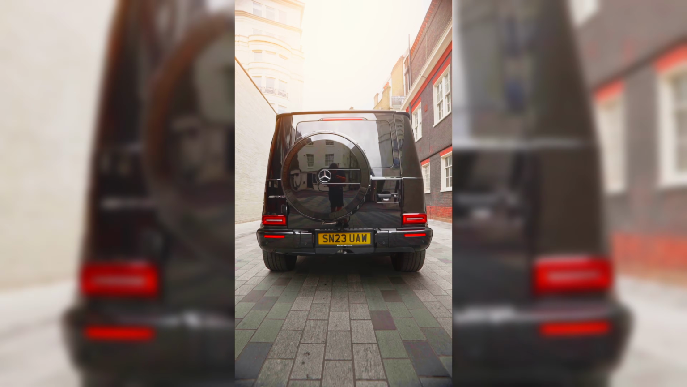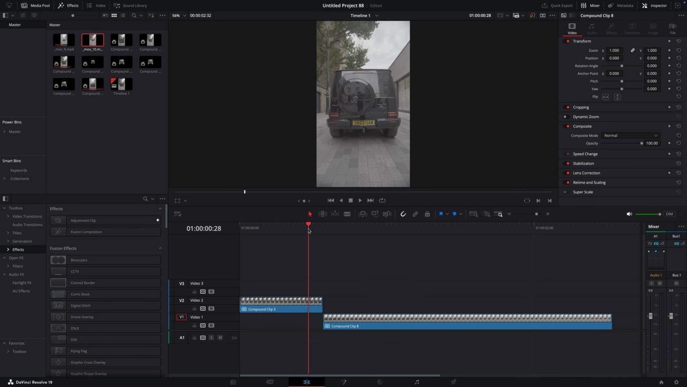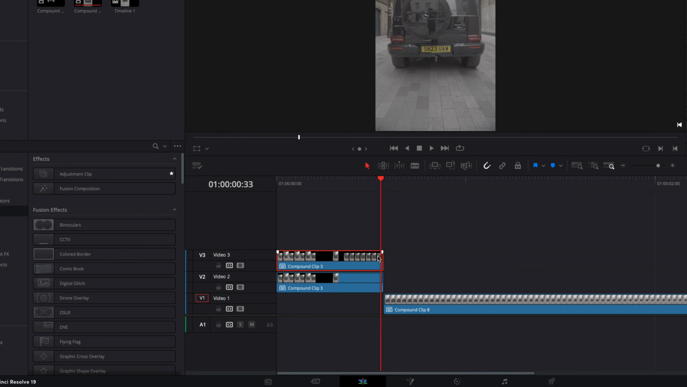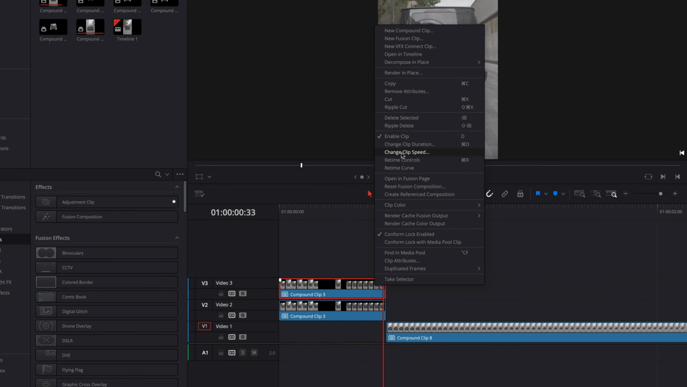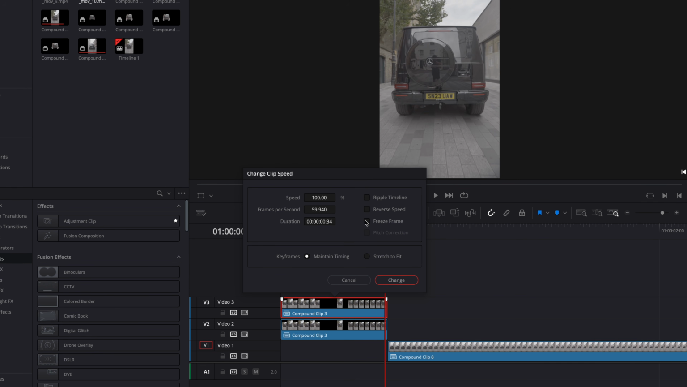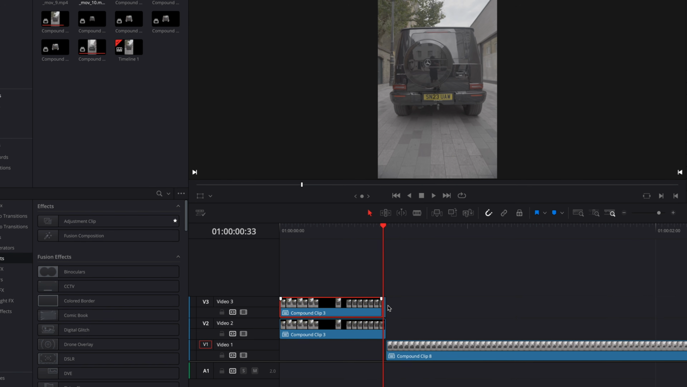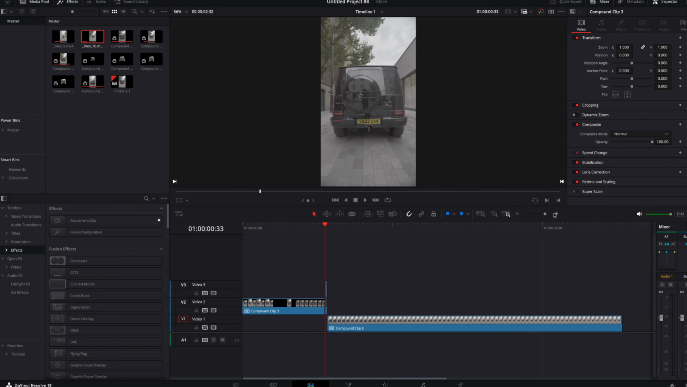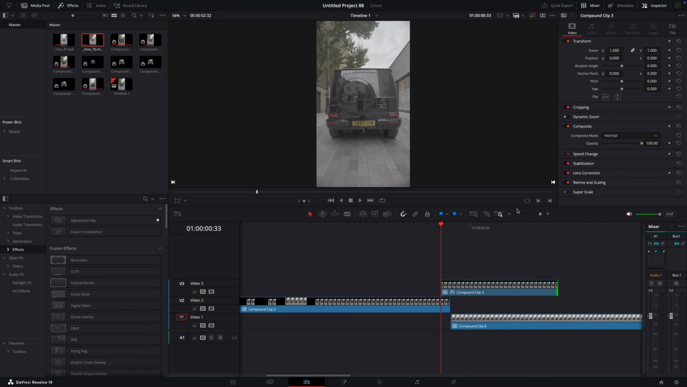In this tutorial, I'll show you how to make this car scatter transition in DaVinci Resolve. The first step of this transition is to copy the first clip. Freeze frame it at its last frame by right-clicking and selecting Change Clip Speed. Then click Freeze Frame. Make the freeze frame the correct size by dragging it.